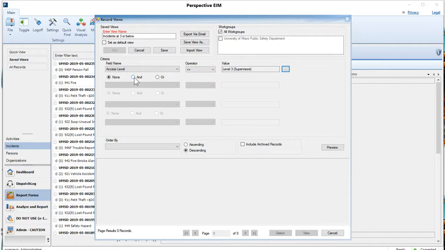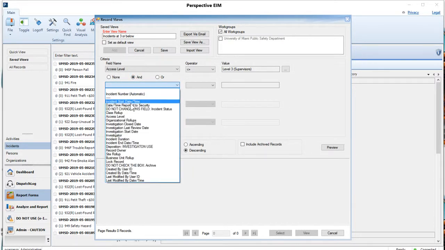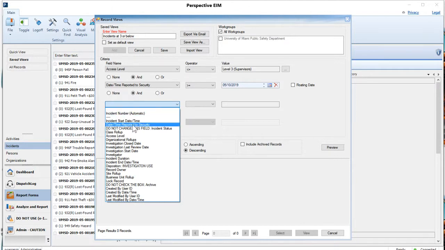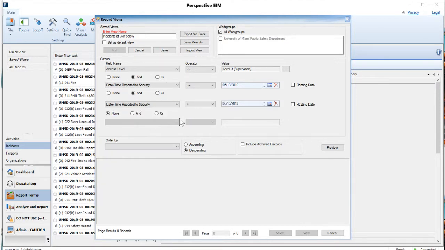Then you're going to click on and, because we're going to add another criteria, and this one is going to be date and time reported to security, and this one is going to be greater than or equal to. Then this one is going to be and also date and time reported to security, and this one's going to be lesser than or equal to.